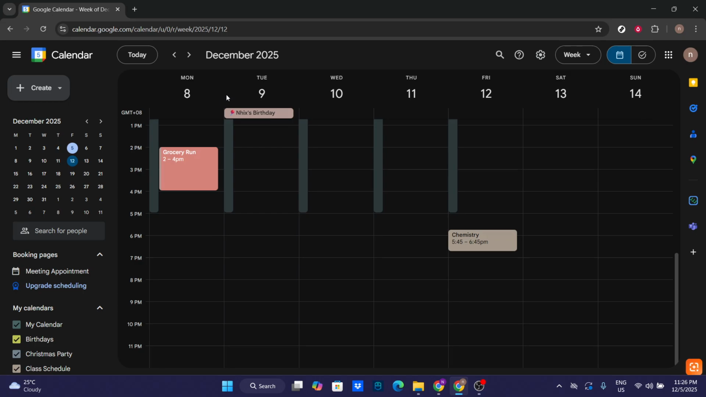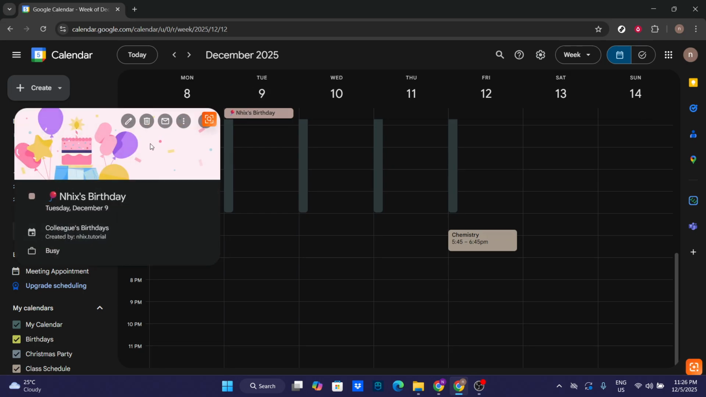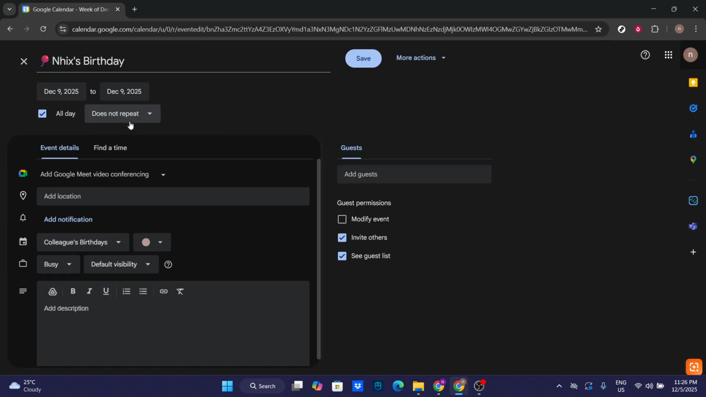Click the event on your calendar to open its preview, then select the edit option, which looks like a small pencil. This takes you into the full event editor where you can make detailed changes.